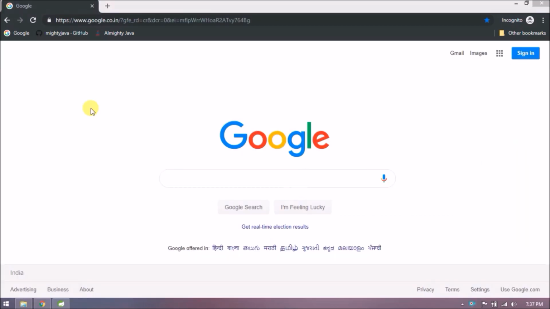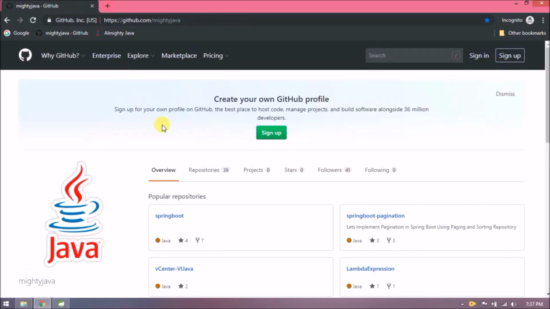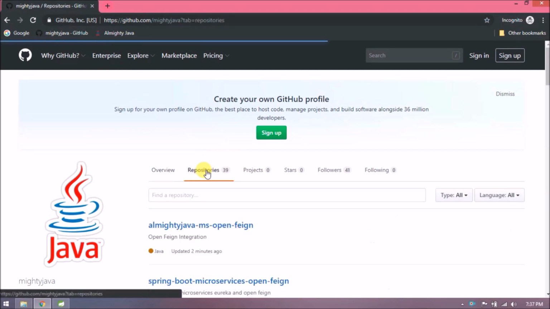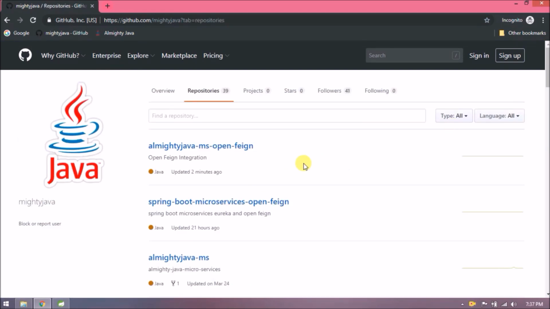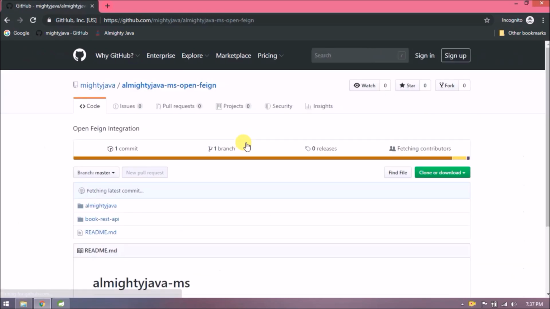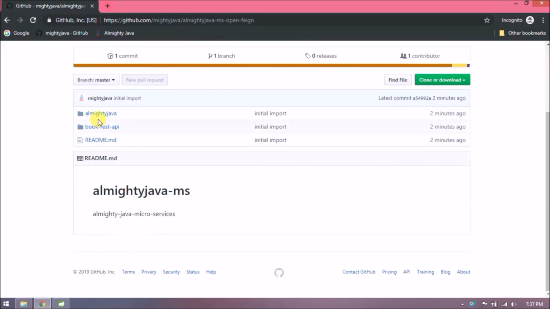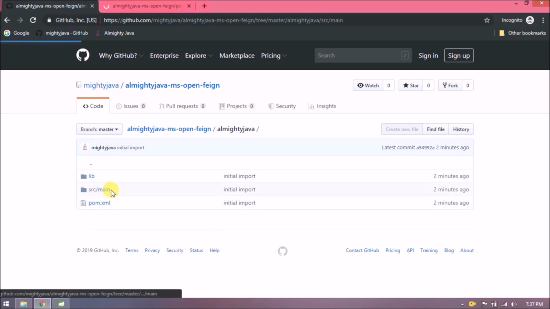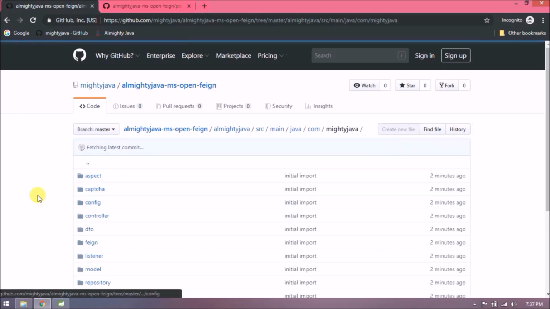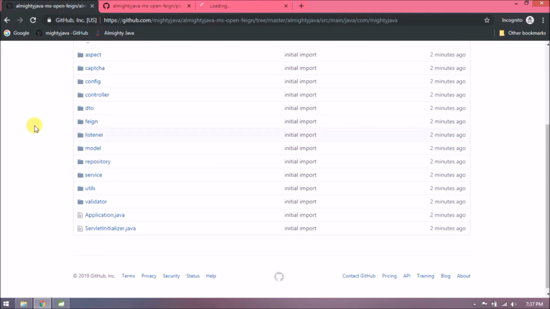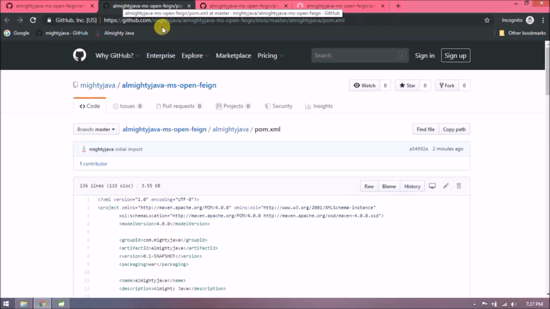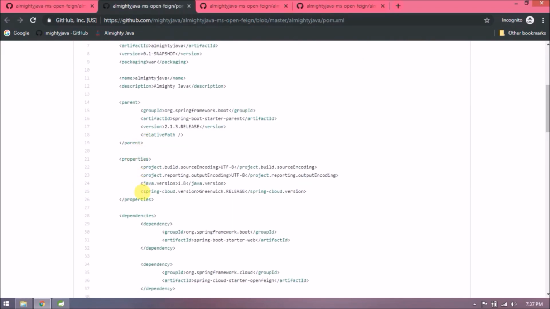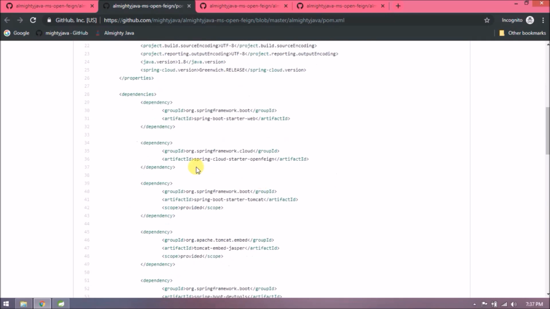I checked in my changes. Open our GitHub page. If you want, you can follow me on Git. Changes you can find under the Almighty Java Open Feign repository. See, here are the changes. If you want, you can download this code and explore.